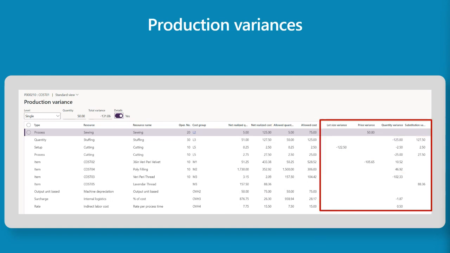The final four columns will show the differences between the net and allowed amounts expressed as the four types of variances for lot size, price, quantity, and substitution variances, respectively. You can also print the details in this screen by clicking the print button in the action pane.